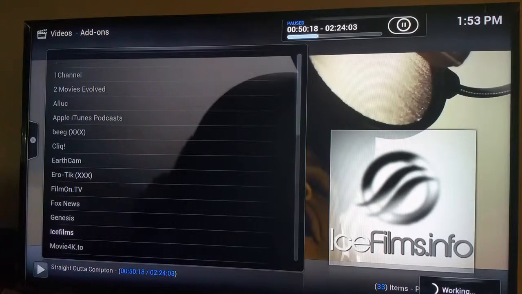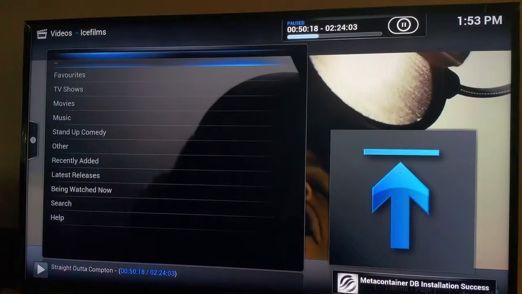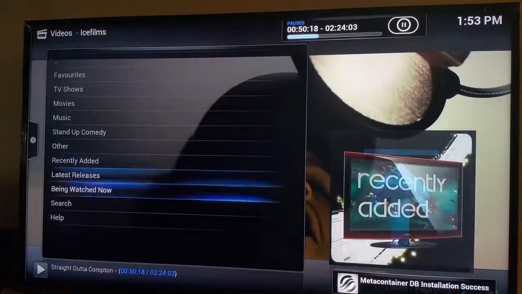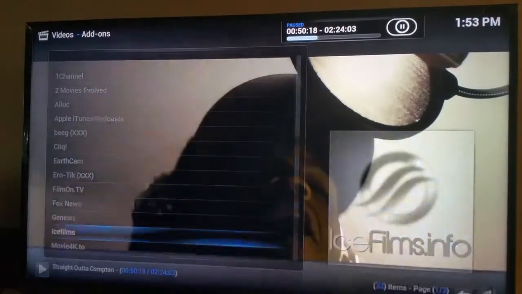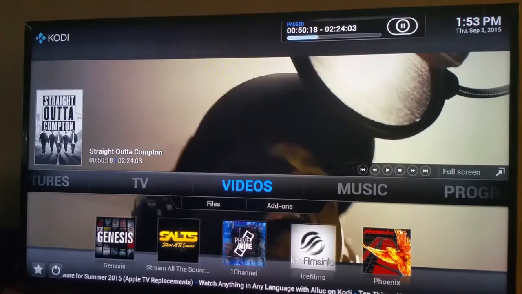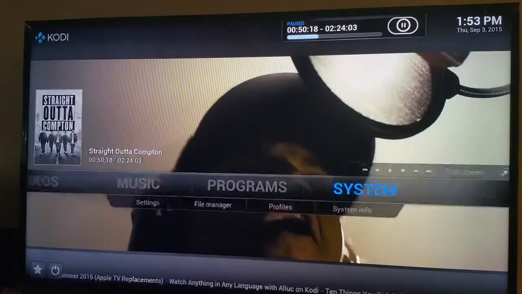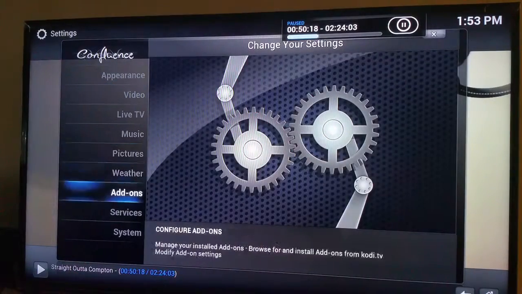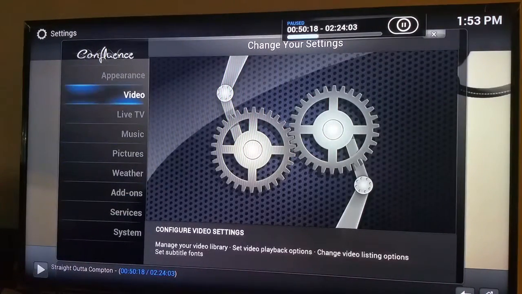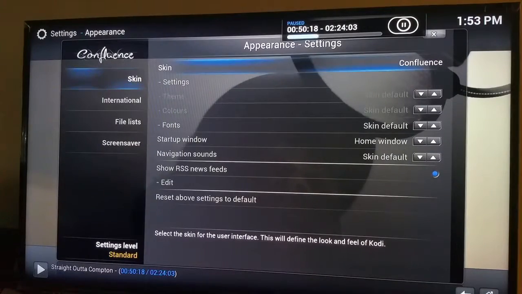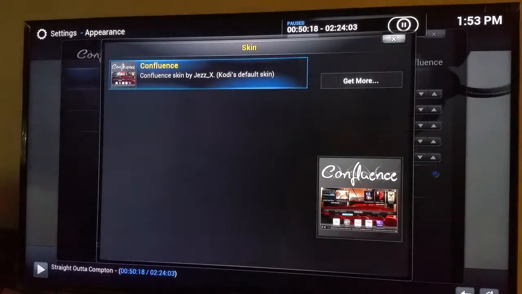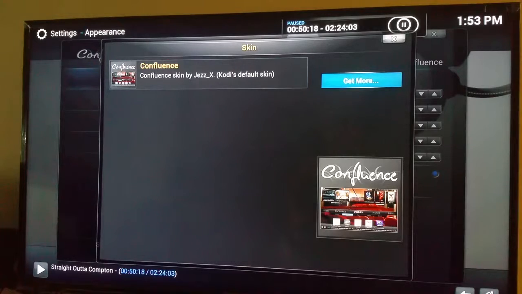It's loading. I've never used it on this one. Basically the same thing as that. Now, if you want to change the way that you see your things, you go to Systems, Appearance, Skin, and you can go about getting more if you want. I really wouldn't mess with it.